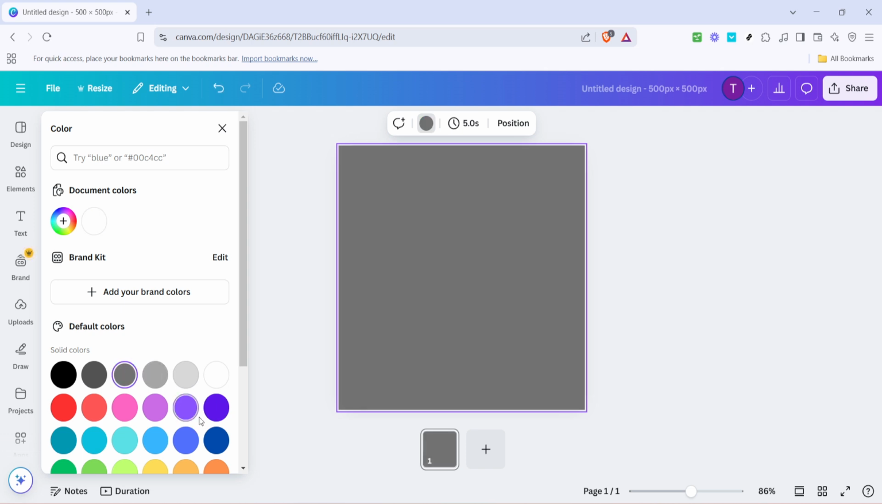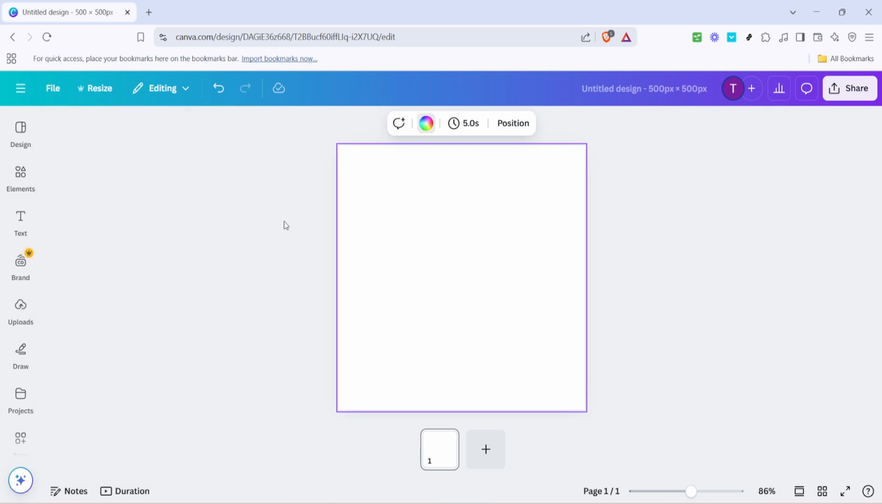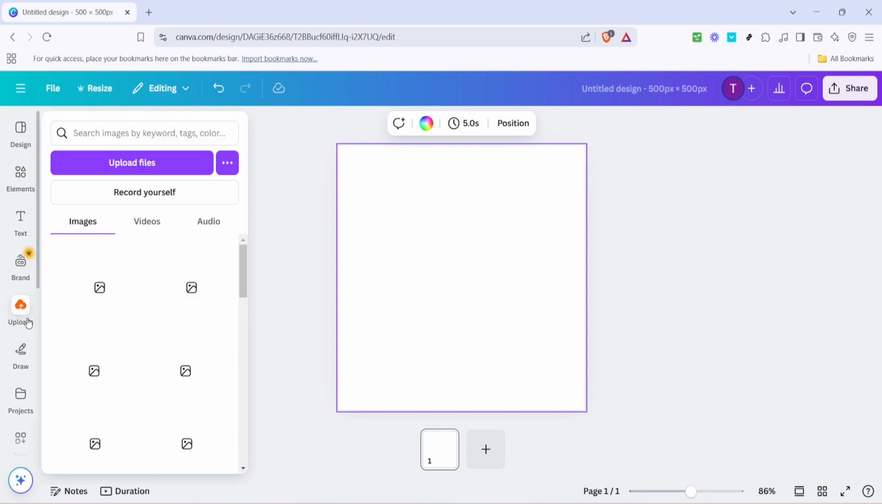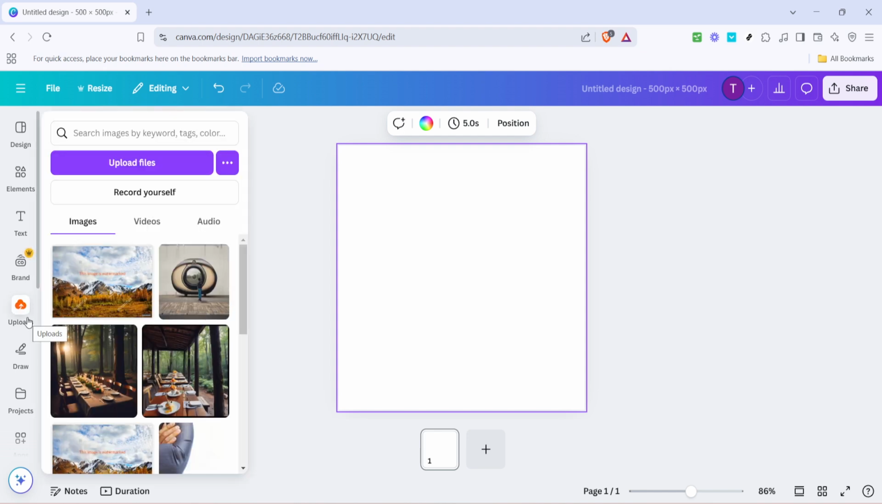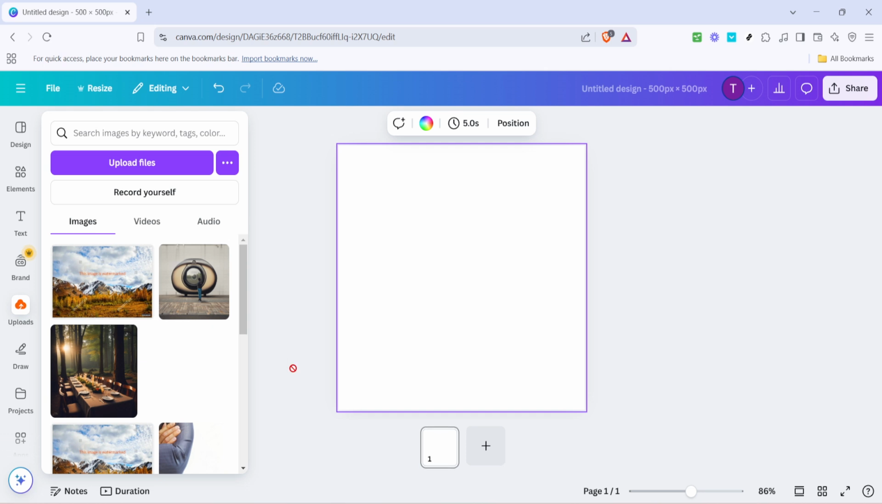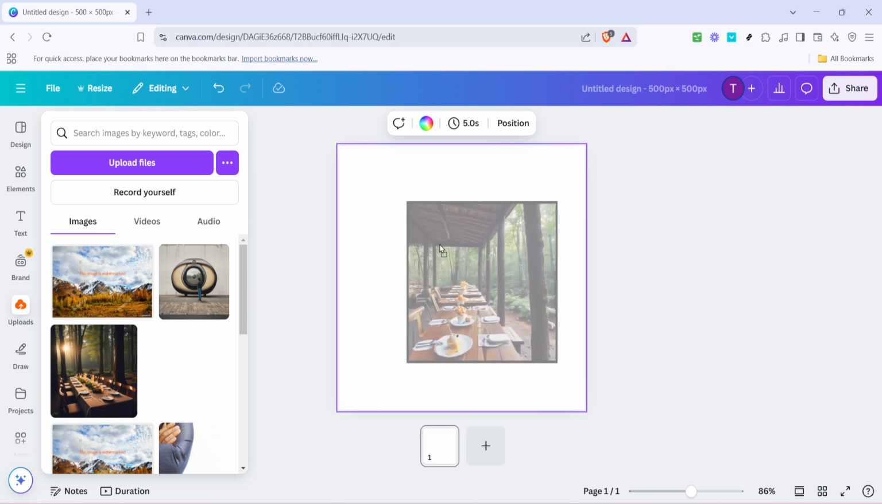But what if you want more than just a solid color? Well, you can also add an image as your background, and here's how to do it. Navigate over to the Uploads option on the left-hand menu. This is where you can add personal images to Canva. Click Uploads and either select an existing image from your library or drag and drop a new one from your computer. Once you've chosen your image, drag it onto your design workspace.